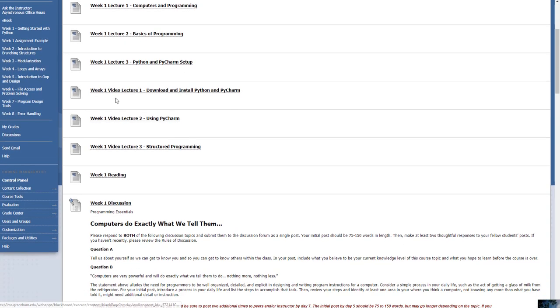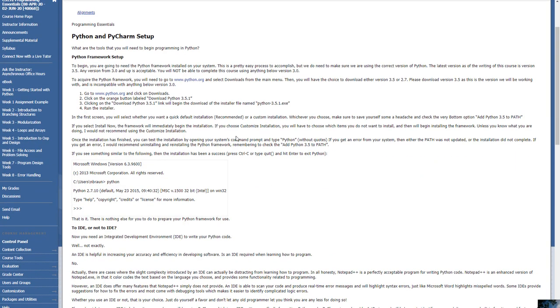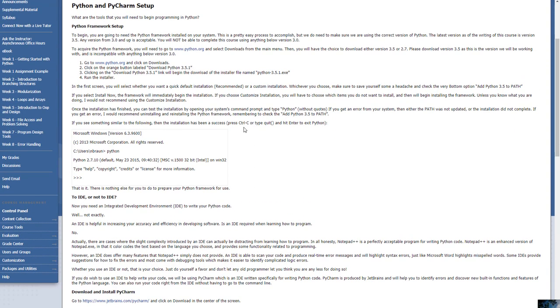As well as the video for how to download and install Python and PyCharm. Now, in the installation instructions, it will tell you that the instructions are for Python version 3.5.1. However, when you go to the Python website, you need to install the most recent version of Python. I believe it is 3.8.2. This changes every 2 to 3 months.